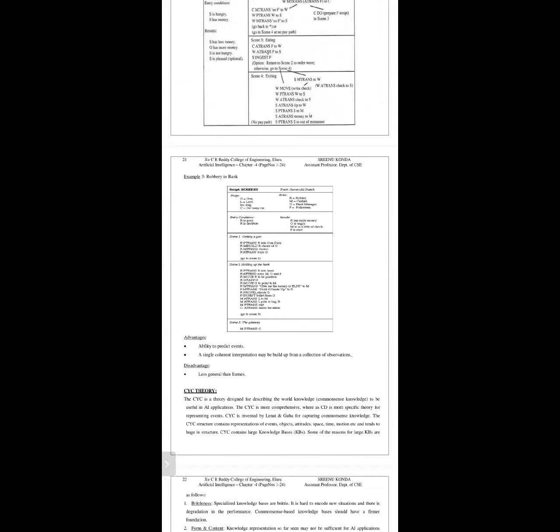Till now, in Saturday's class we discussed conceptual dependency, and in yesterday's class we discussed the structure of a script. There I told you two examples: one is watching a movie in a theater, and the second is ordering food in a restaurant. In today's class, we discussed one more example, that is robbery in a bank. So we have written a script for doing robbery in a bank.